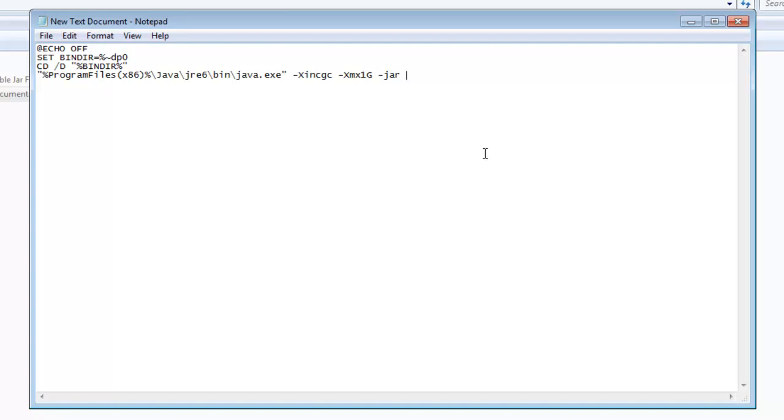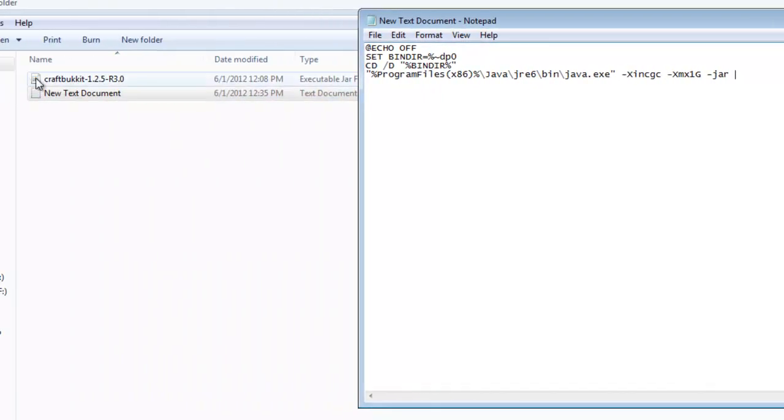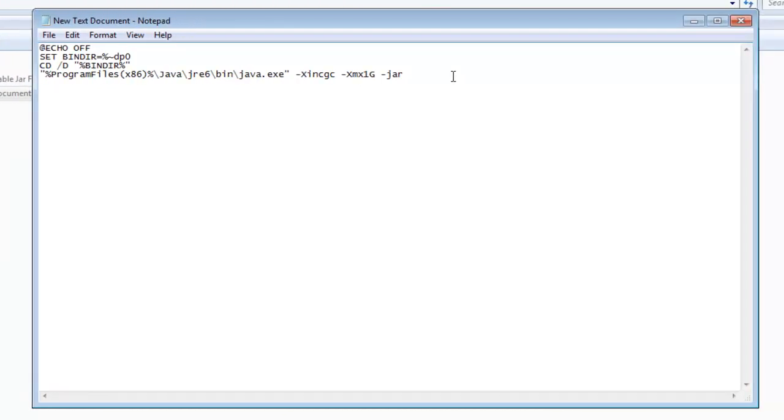Now the next will also tailor to what you have and when you're going to be doing this installation. So make sure you see the name right here, craft bucket right here. And you're going to have to copy in this name of this file exactly as you see right in this program. So craft bucket /1.2.5 capital R 3.0.jar. Now you're done with that line of code as well.